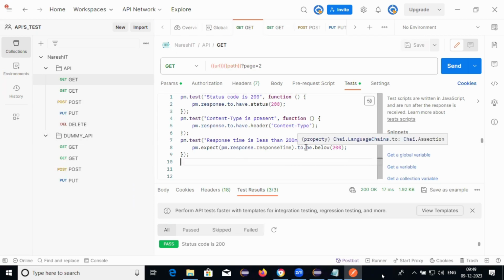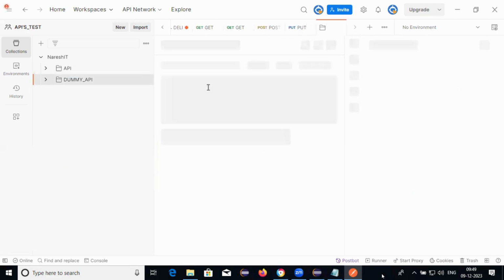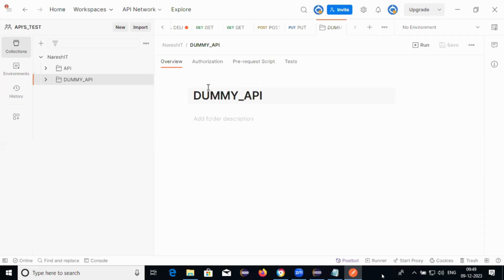See, guys, now I will show you the API project. How to do API testing in real time? What type of API testing are we able to do now?